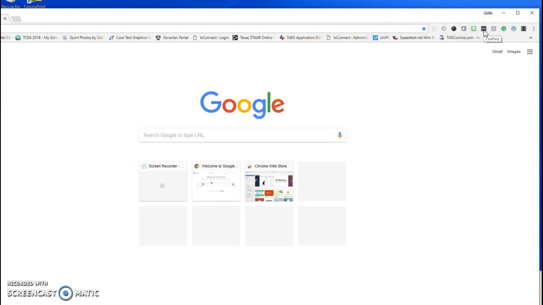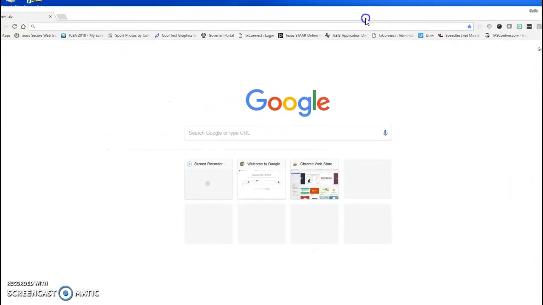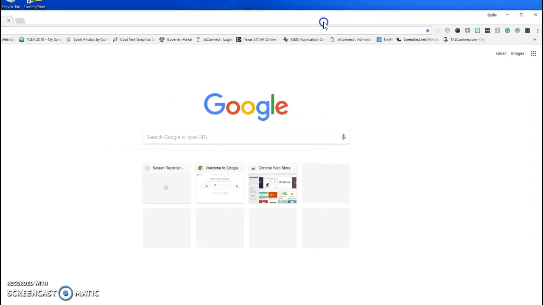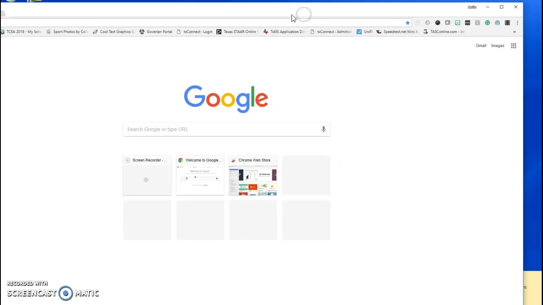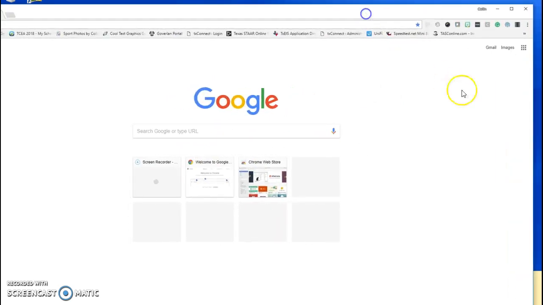LastPass is an extension that we can talk about using later. But for this screencast today, all we're going to talk about is signing in and out of Chrome. Okay, so once you have completed the task that you needed to do in Chrome, then you need to remember to always sign out. Now, if this is your personal computer at home, if this is your teacher computer here at school, you may not have to sign out all the time.